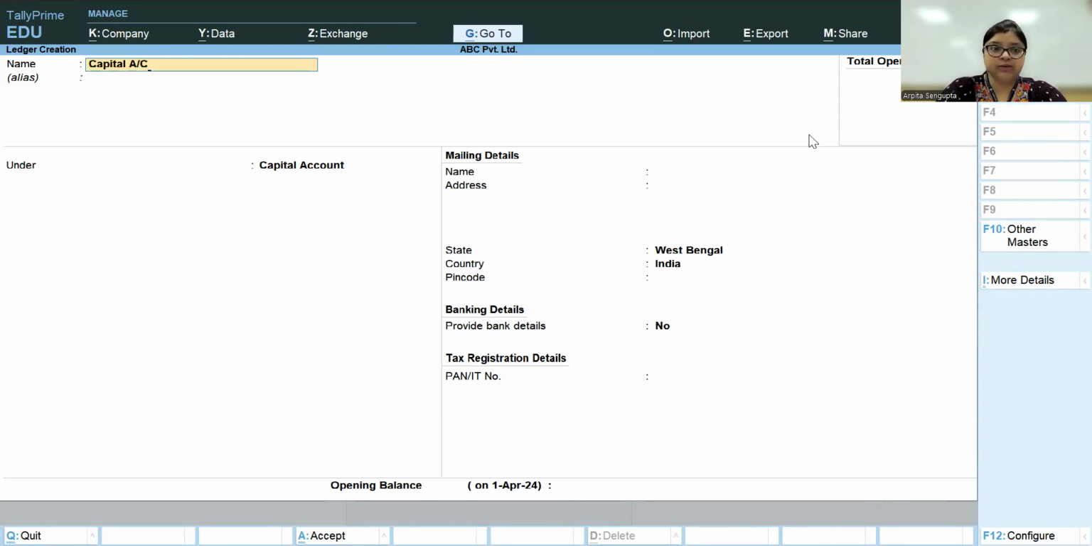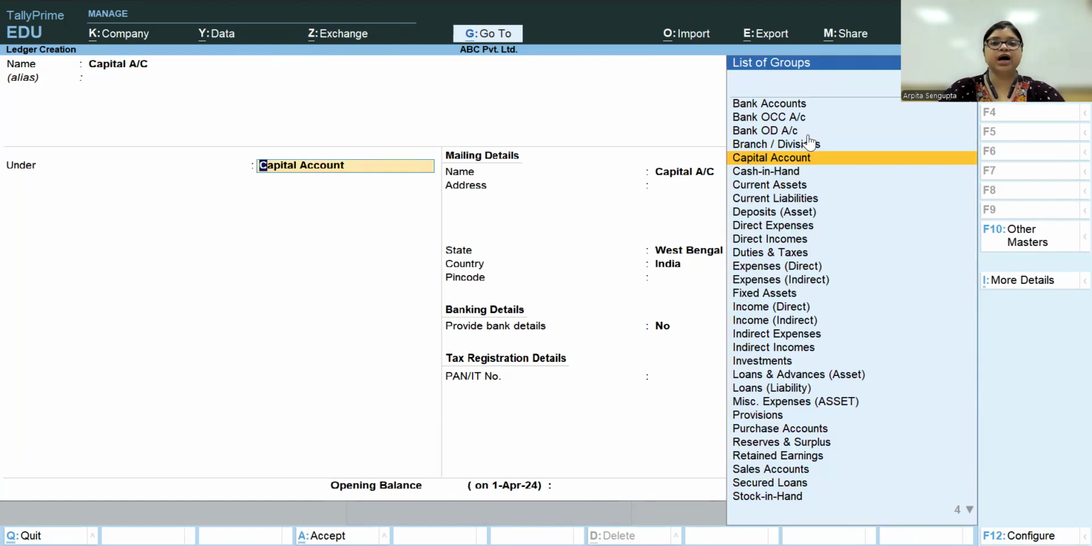In the name column, we will press enter and go to this option, alias. Alias means another name for this ledger account. We can provide one more name, another name for any ledger account. Okay. Under, this option is very important. In this under option, we have to specify the name of the group under which this ledger has to be created.